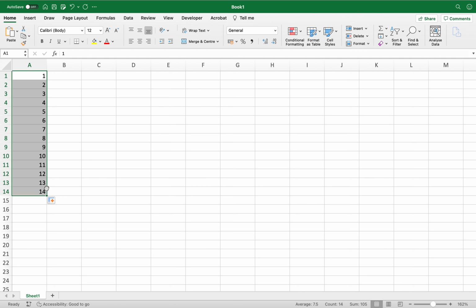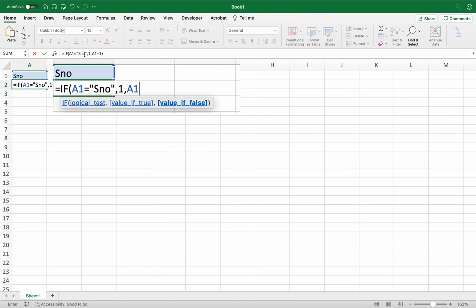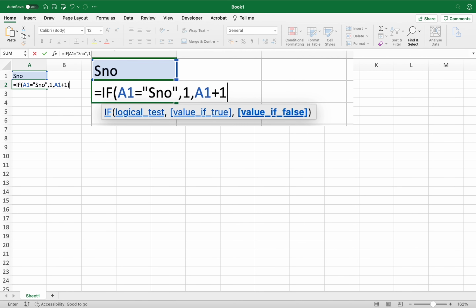Much faster, much easier. But let's take it one step further beyond this even. How about having a title, and then instead, let's just have a simple formula. We'll write if our A1 here is equal to serial number. Remember, double quotes for text. If it's true, we'll say it should be 1. Otherwise, it should be A1 plus 1. Take a moment and have a look at this.